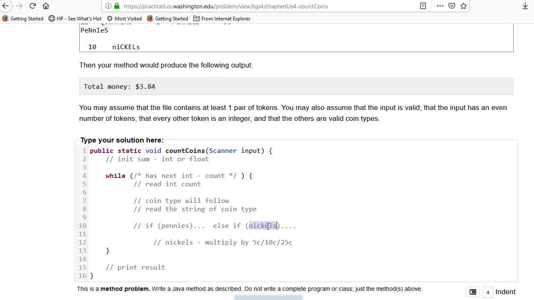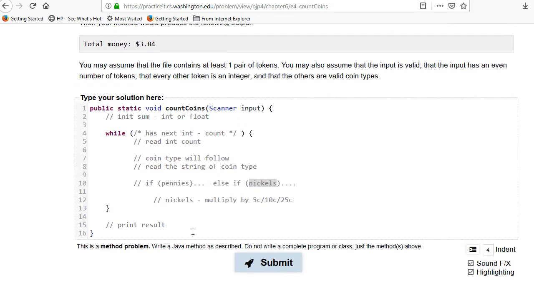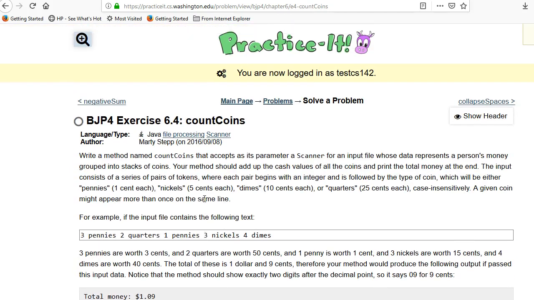And remember, when you're testing strings, you can't just use the equals sign. You need to use the string.equals method. Also be careful of capitalization. So here's all caps, here's mixed case, here's another mixed case. There are several ways you can handle that: there's equalsIgnoreCase, or there's toLowerCase or toUpperCase. So you've got to be careful about that as far as matching the strings go. All right, so that's countCoins.